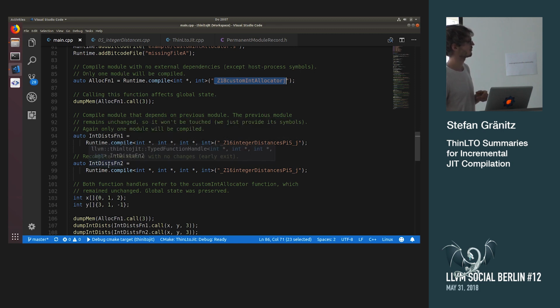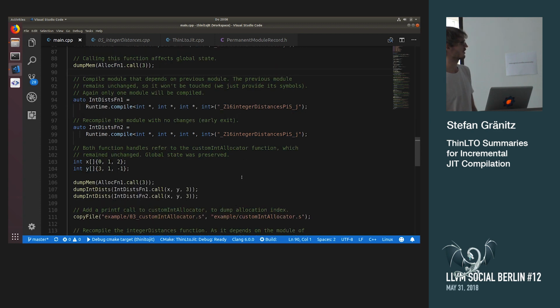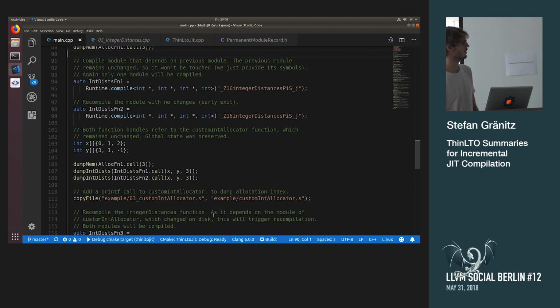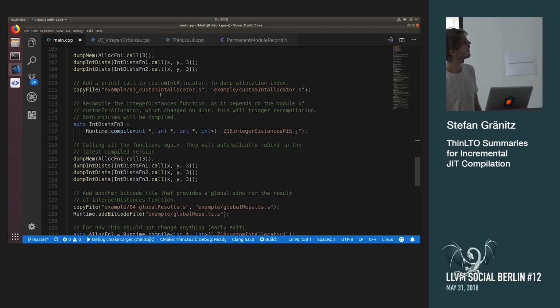The next example is that we recompile the same function again. This is the case that we now realize, okay, nothing changed. We can very quickly see that we don't need to do anything. So that's the early exit case. And what happens down here? We call all these functions and dump their results. And then we change the custom integer allocator and compile our integer distances function again.